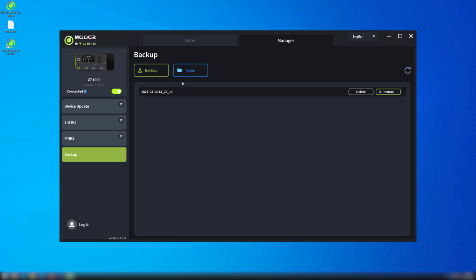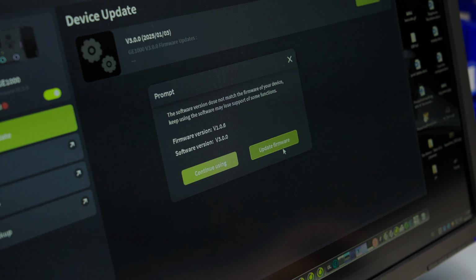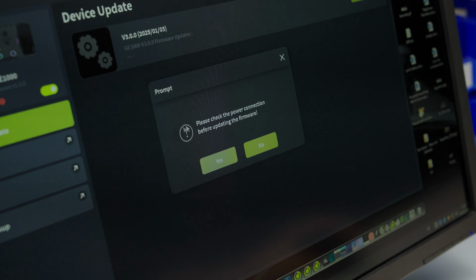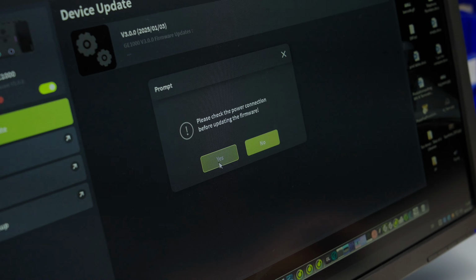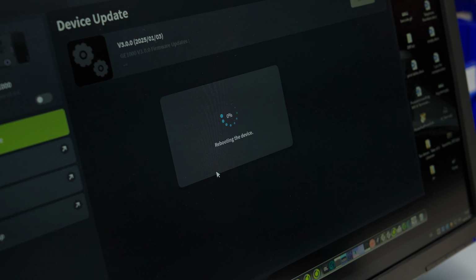Now to the actual firmware update. Click Device Update followed by the green Update button. You will now be asked if you want to update. Confirm your selection. Once you made sure again that power is connected to the device, click Yes. Your device will now reboot and start the update process.